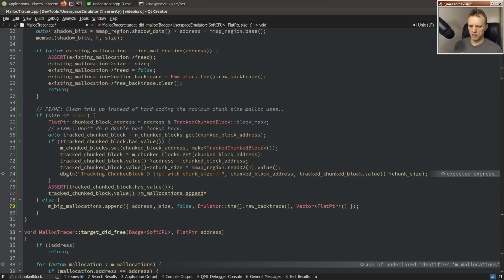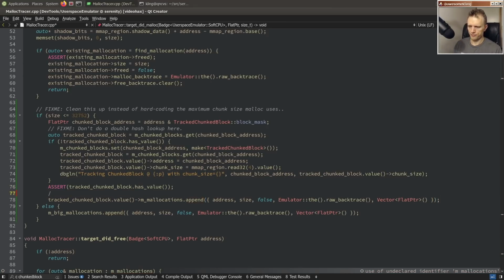And then we'll just append this guy here. I think later we're going to set it at a fixed offset into the mallocations vector, so that we can index right into it instead of having to scan. But right now we'll just append. Index directly to the correct spot in the tracked chunked block mallocation list instead of append. Yeah.